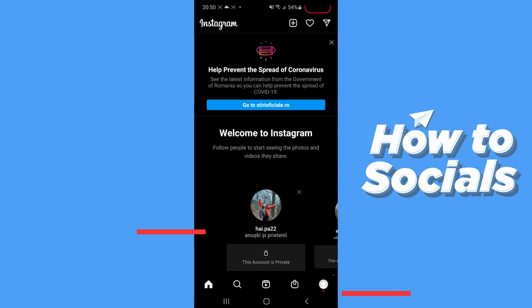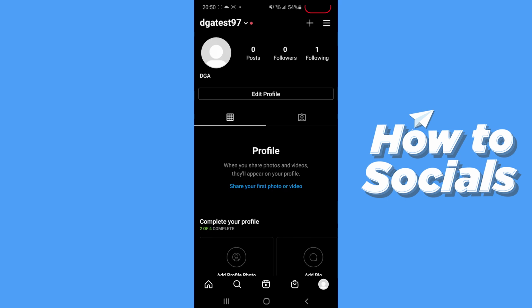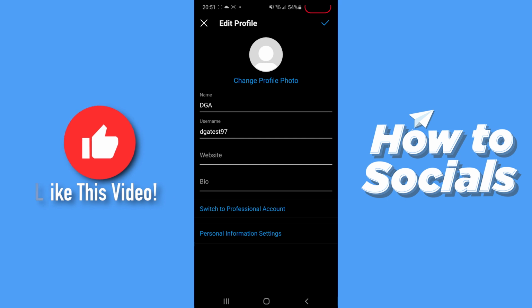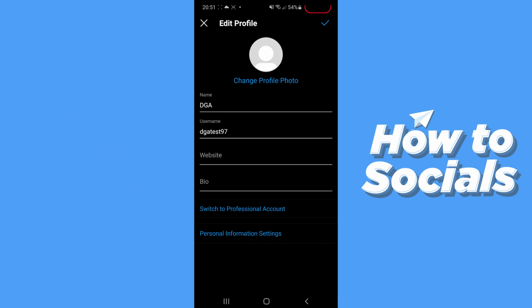So the first thing that you need to do is obviously be on your Instagram app, and from this point we are just going to hit our profile icon, which should take us to our profile. Once you get here, we are going to just hit the edit profile button, and this should give us some options as our name, username, website, bio, and we're going to select the last one, which is personal information settings.